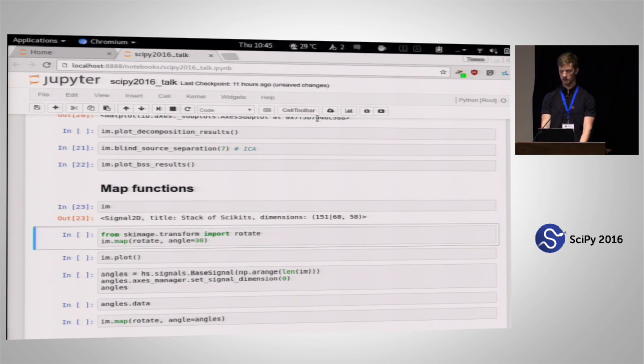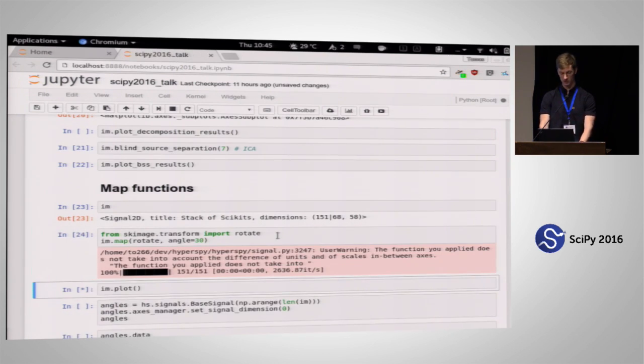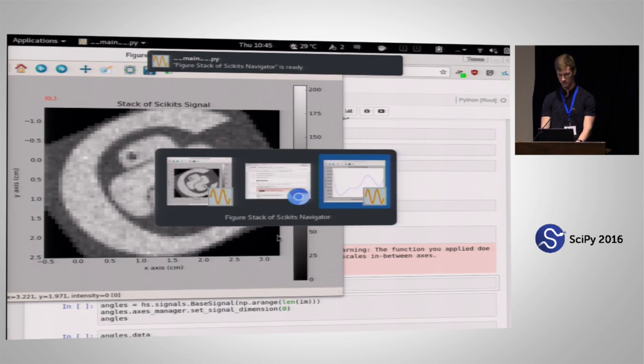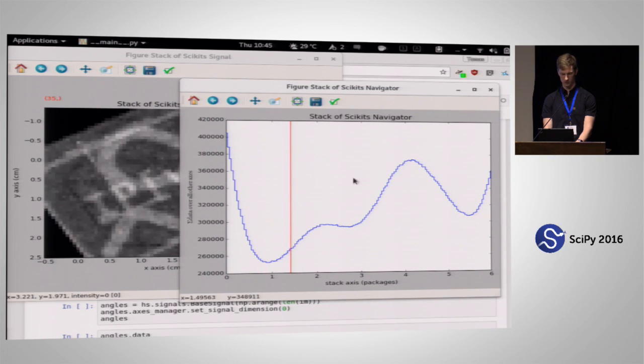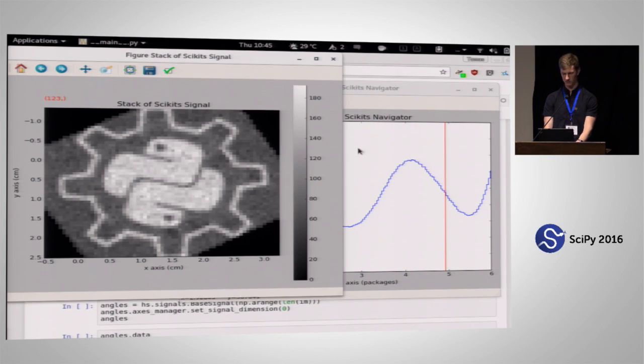We have the same data set, which is 3-dimensional. We import from the SK image the rotate function and just apply map and rotate all images by 30 degrees. I hope you trust me that it's not just the first one, but all of them are actually rotated there in background.